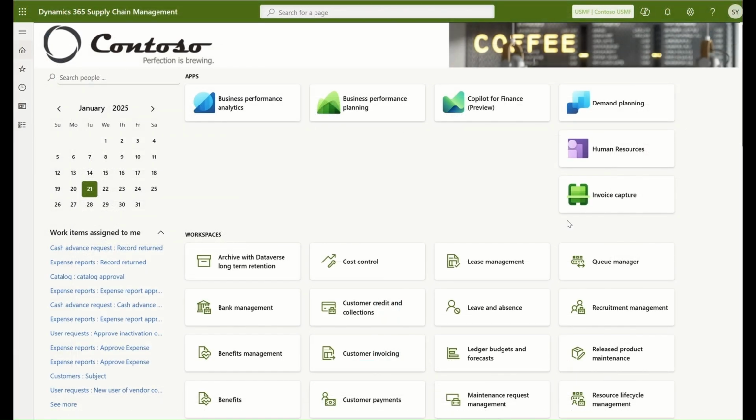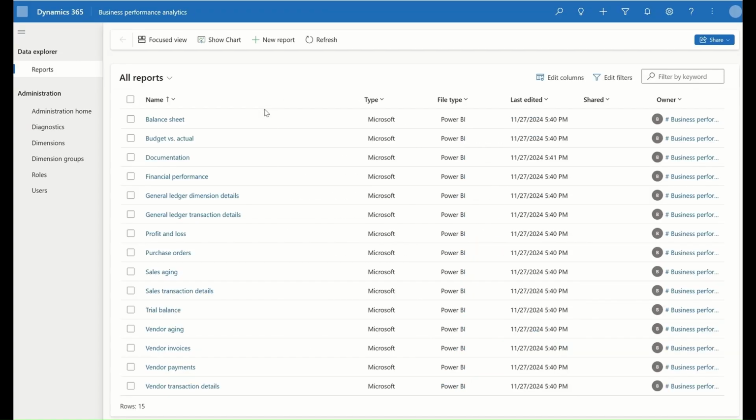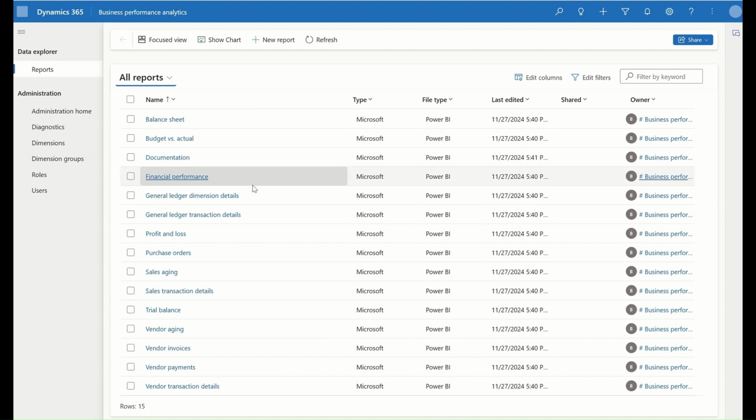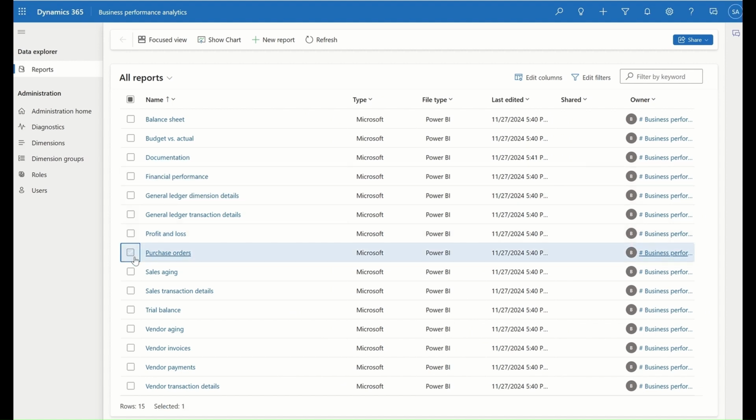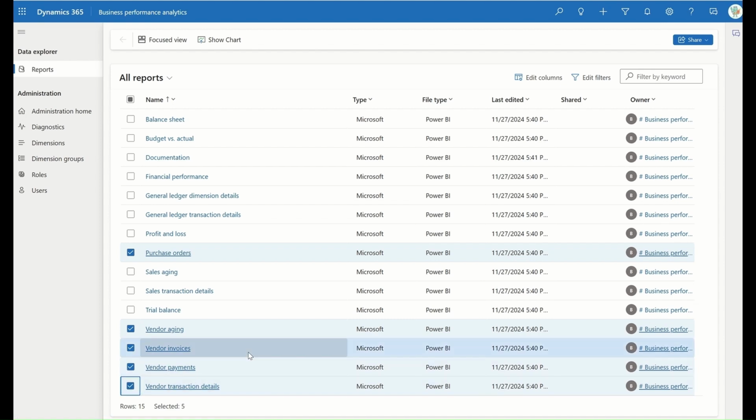The Dynamics 365 Finance license includes another reporting tool based on Power BI, Business Performance Analytics. The tool contains a data model aggregating information from finance, supply chain and commerce, and a set of standard reports that can be copied and extended. There are some reports related to the source to pay business process. They are purchase orders, vendor aging, vendor invoices, vendor payments, and vendor transactions.